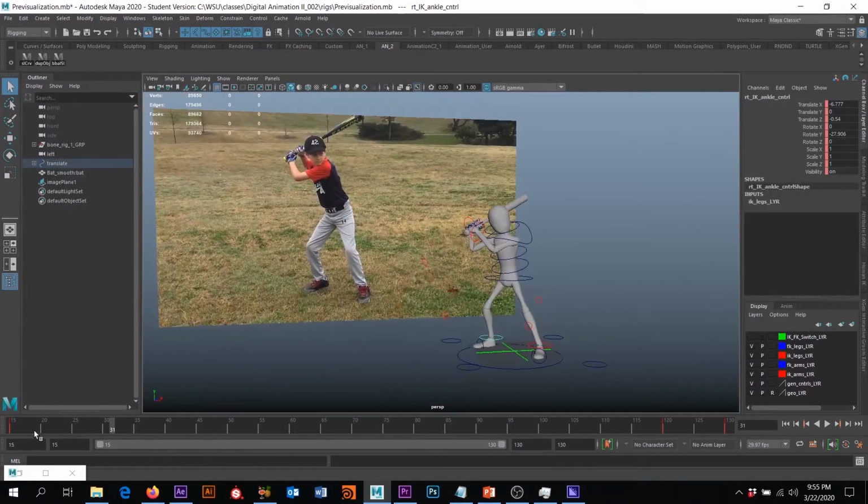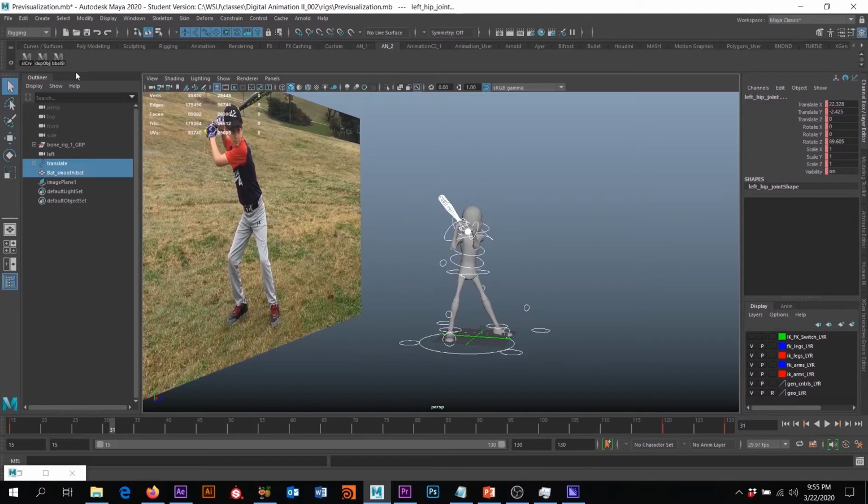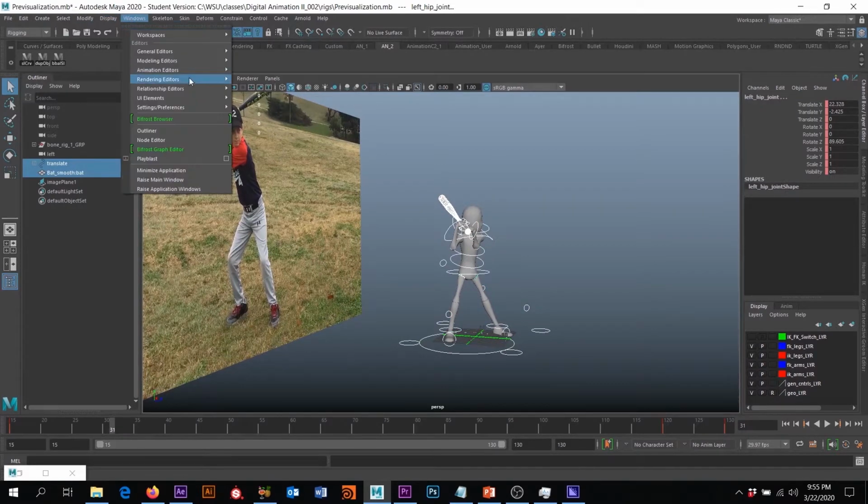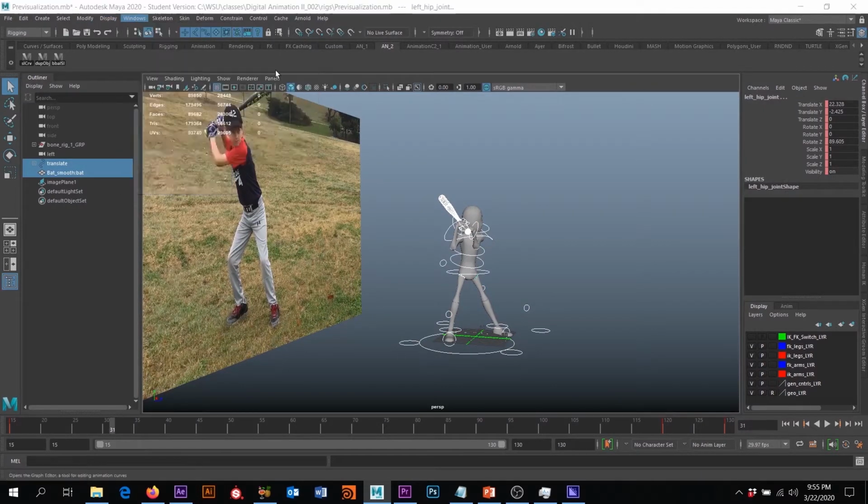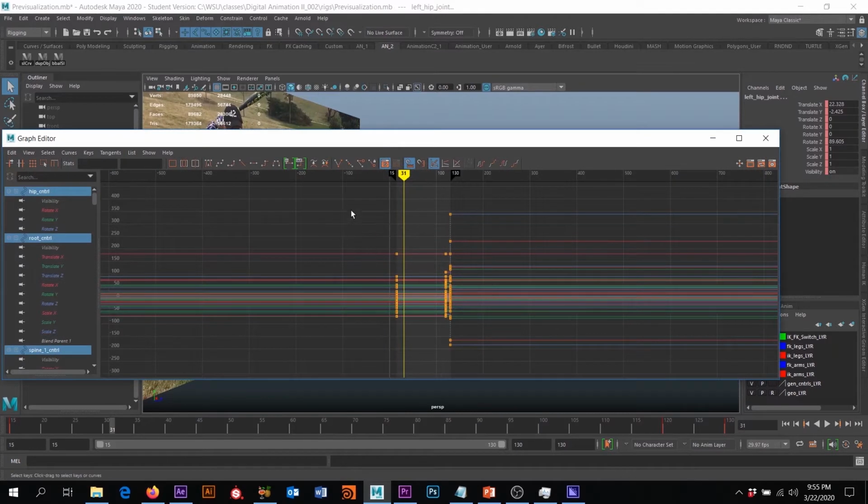Okay, now that we have things blocked out, we are now ready to focus on creating some interpolation and some in-between keyframes. So first things first, let's go ahead and click our button that we've made. And let's go up to Windows, Animation Editors, and Graph Editor. And with all that selected, I'm just going to draw a giant box around everything. And with all that selected, I'm going to come up here to this little icon right here. This is my auto tangents, and I'm going to click that.